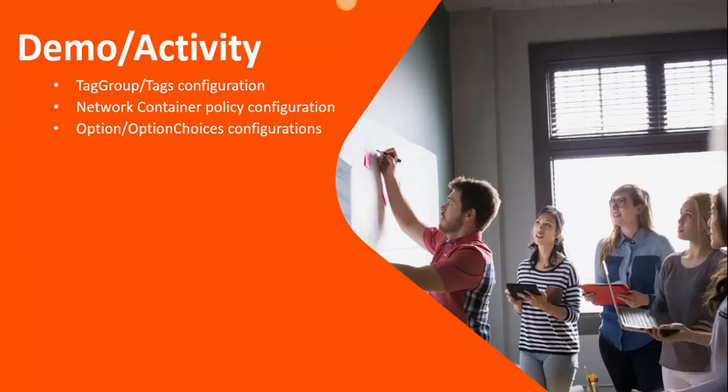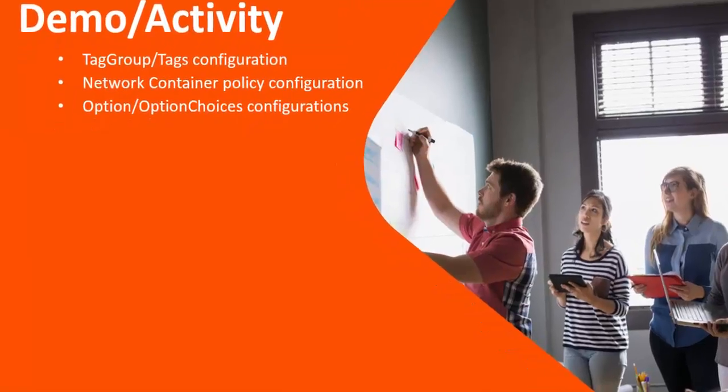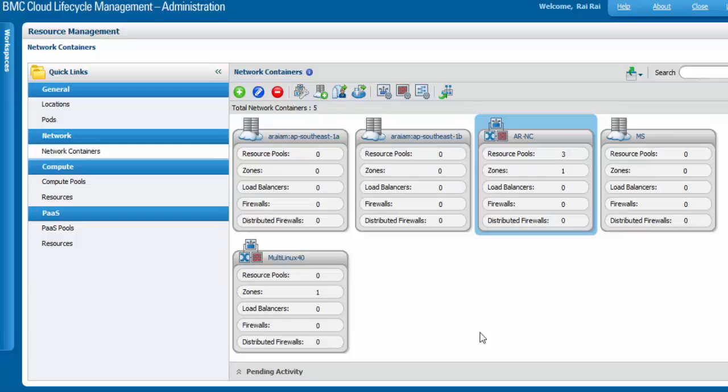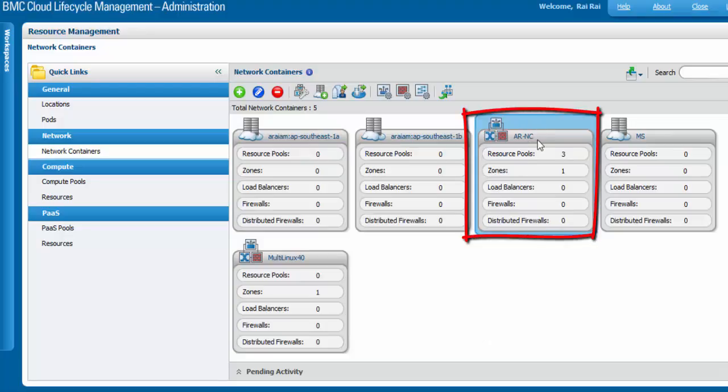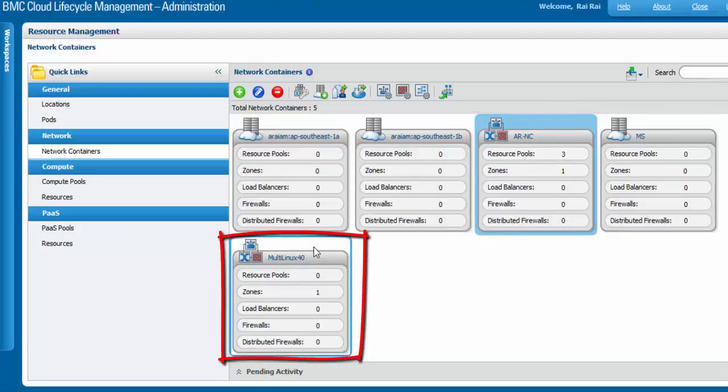Let's switch to the Cloud Admin console and take a look at this configuration. Okay, I'm on a Cloud Lifecycle Management console and I've logged in as the admin user. For a demo purpose, we'll talk about two data centers, one in the US and one in France. So I've got two data centers, AR-NC will represent US location and multi-Linux 40 will represent France location. So the network container has been defined for each data center. To determine the data center where a service is placed, let's take a look at the configuration.